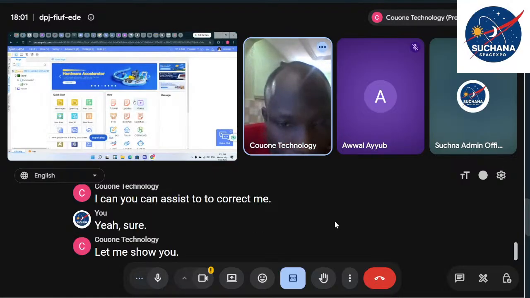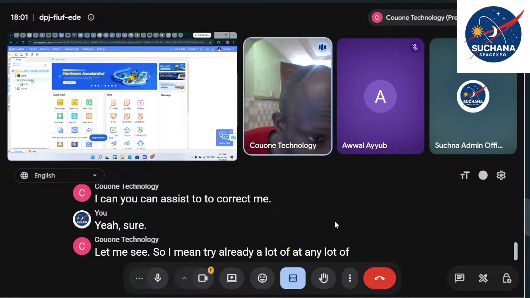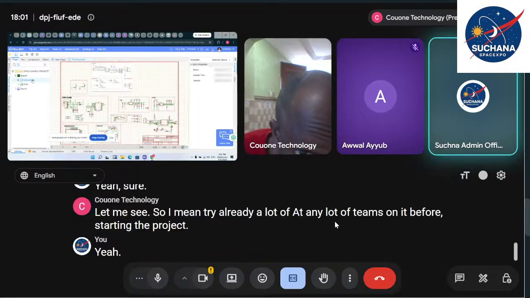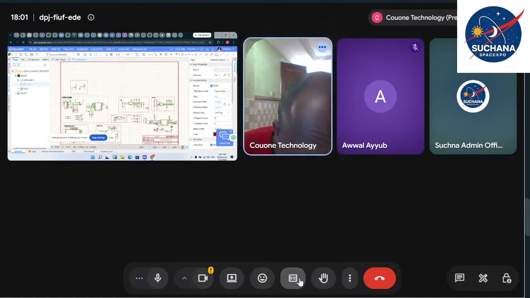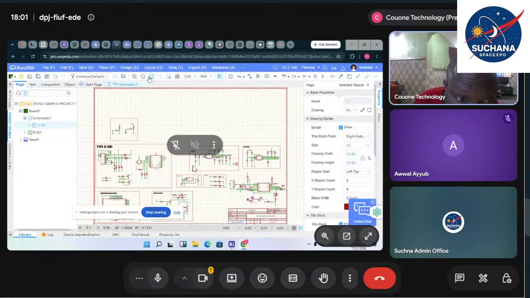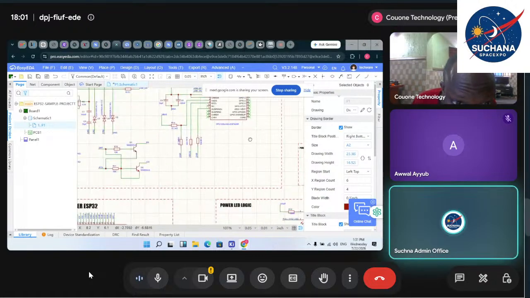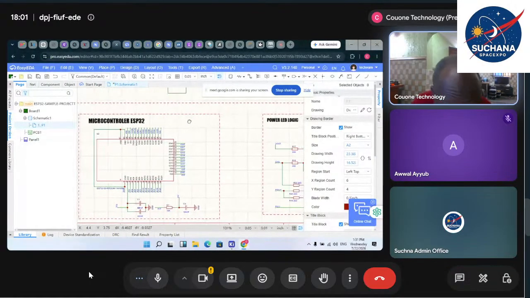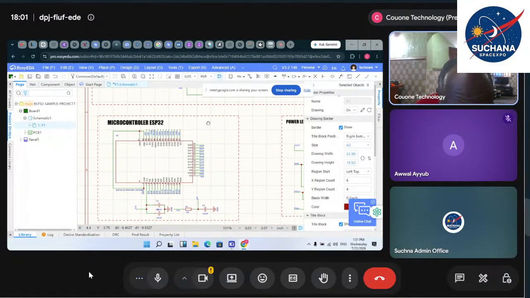Let me share it with you. I make sure I read a lot of things on it before starting the project. This is where I stop. Can you zoom a little bit so that I can go through it? This is my microcontroller ESP32. So this is the microcontroller section.